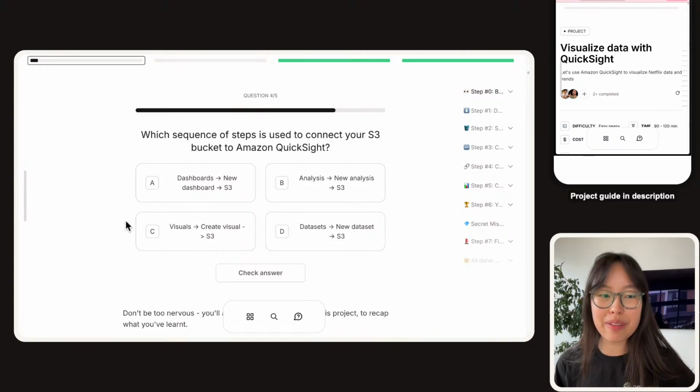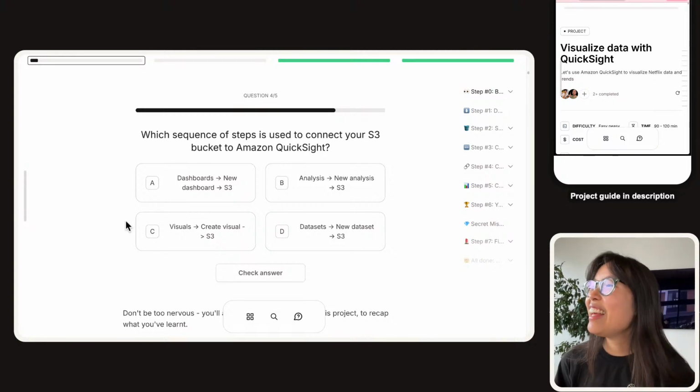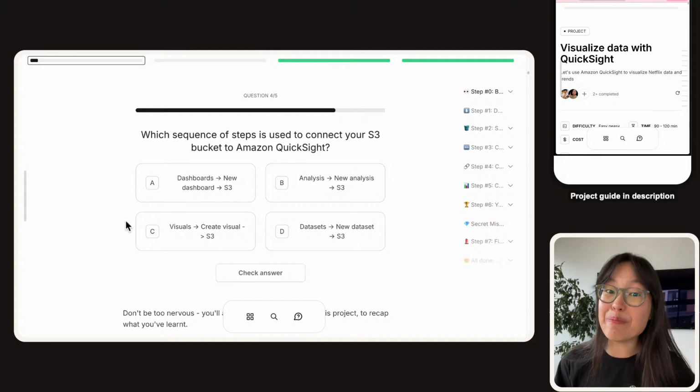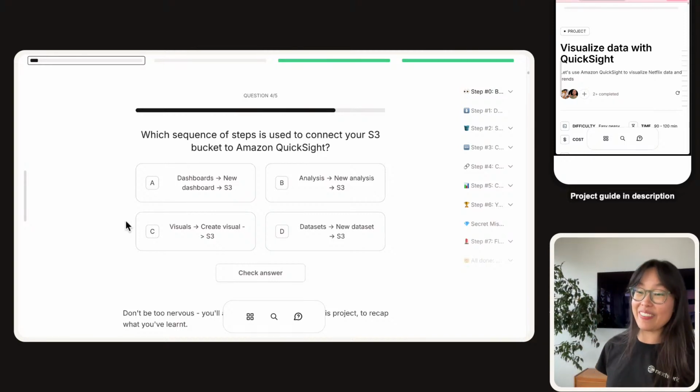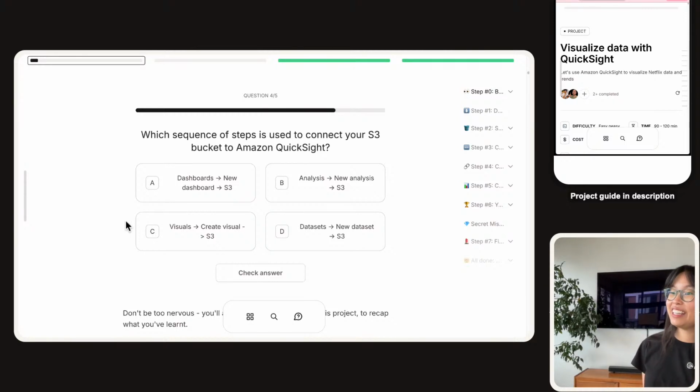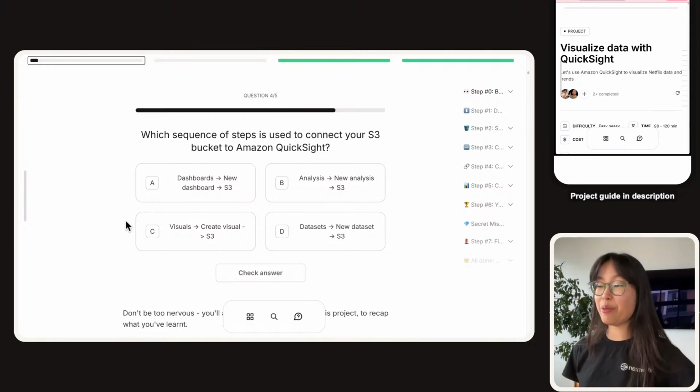Gangada, I have belief in you. So what sequence of buttons are we clicking on to connect our S3 bucket with QuickSight? This one's tricky, man. I wonder what we're gonna guess.